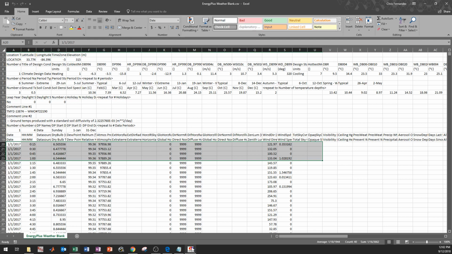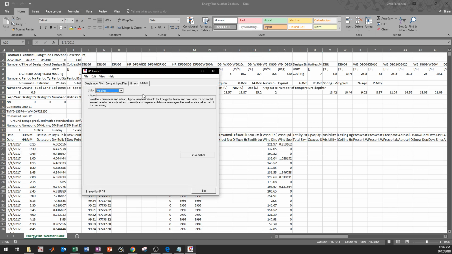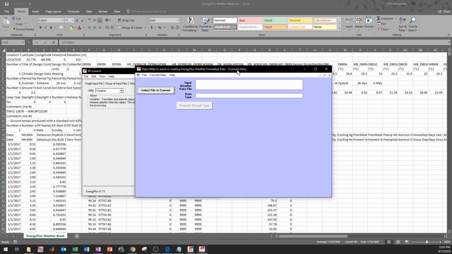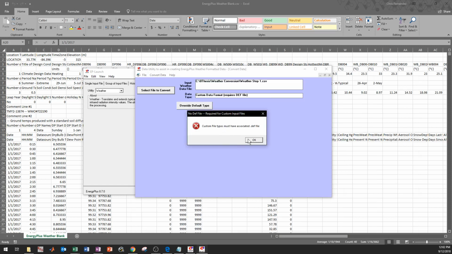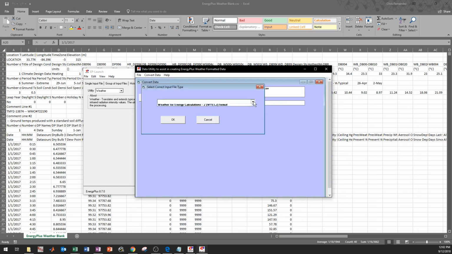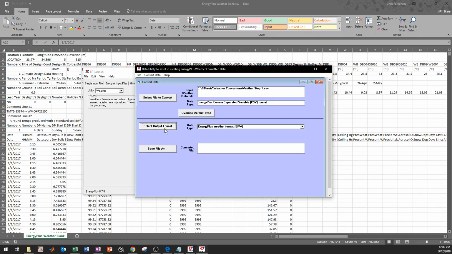So after that, we're going to go to EnergyPlus Utilities, Weather, Run Weather, and this will show up. So you select a file to convert. Weather step 1, you'll get this error. You need to override this and pick CSV. Select output format and save file. And then you want to save this as weather step 2.